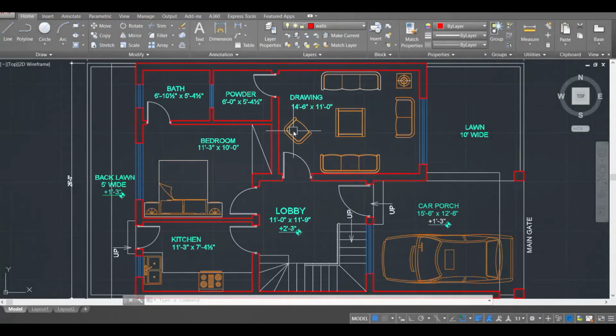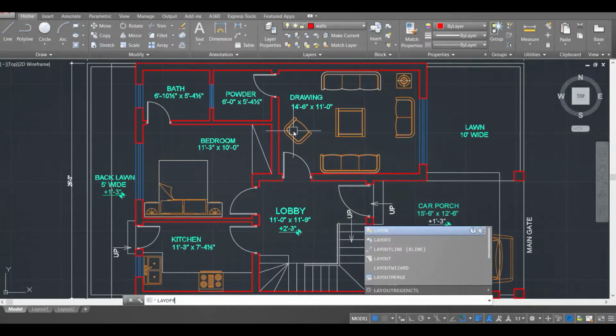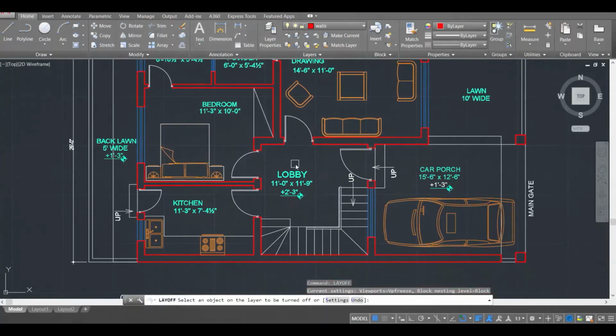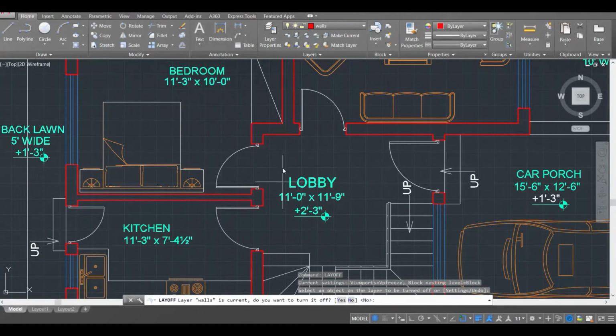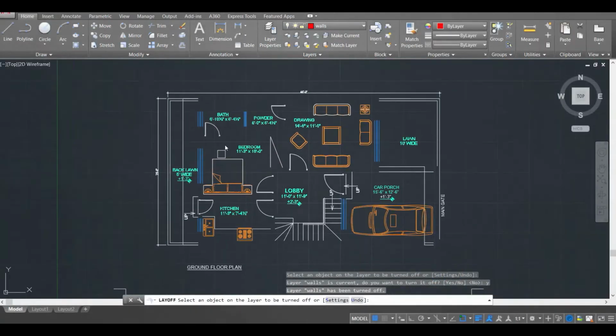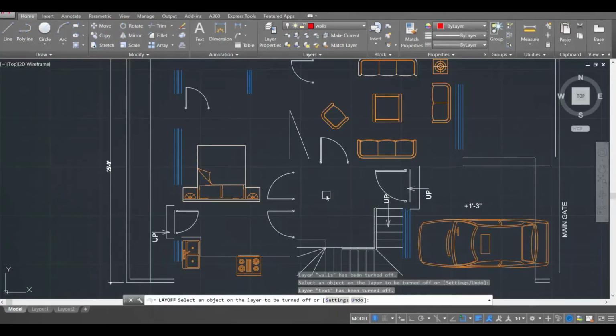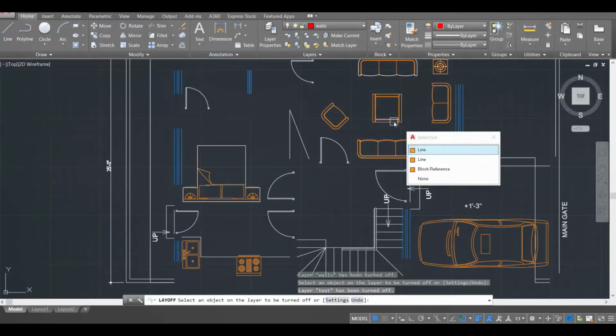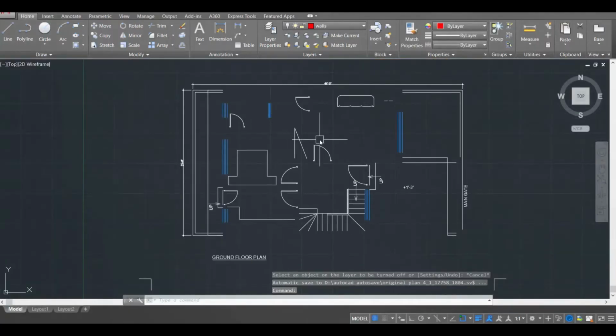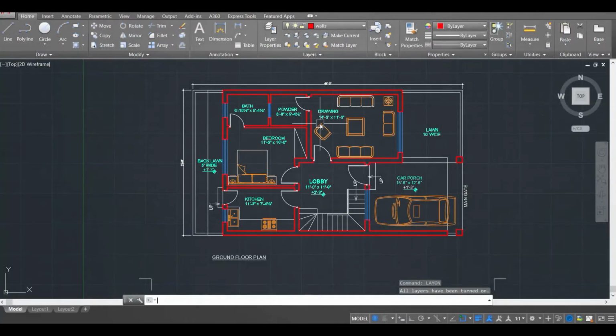Another shortcut key is LAYOFF, press enter, and you can turn any layer off by this. Click on walls. It is asking, it's the current layer. If I want to turn the current layer off, I will press Y and enter, and you see the walls layer is off. I want to turn off the text layer as well. I click on it and it is off again. I want to turn off the furniture layer. I'll click on it and it will turn off again. So this is how layers help me navigate in my drawings. I will turn all the layers back on again by LAYON, press enter.